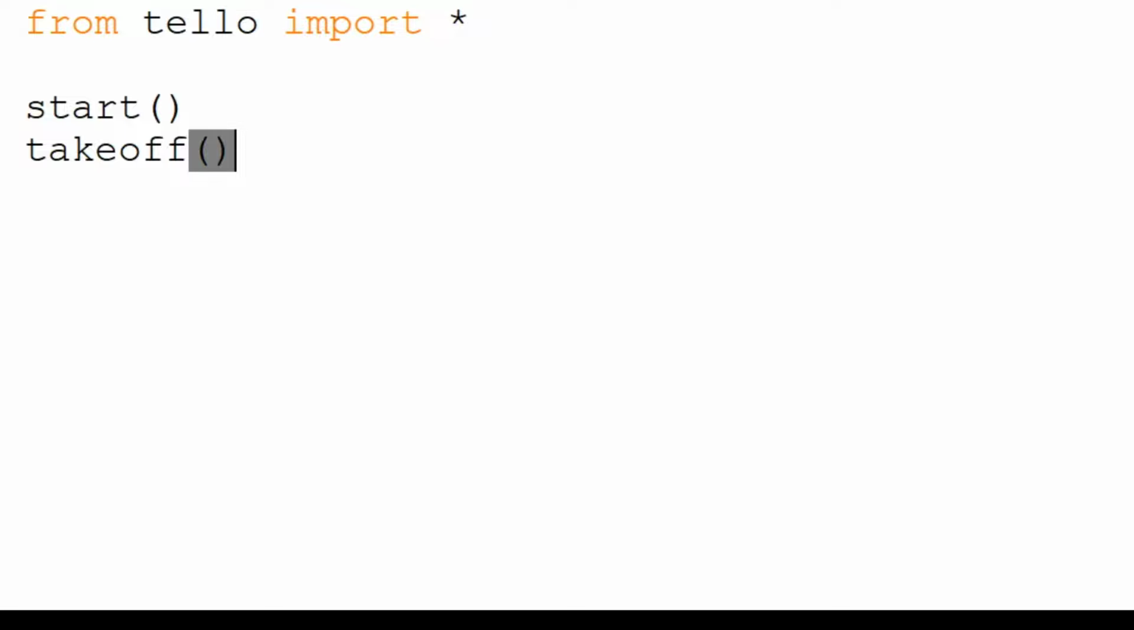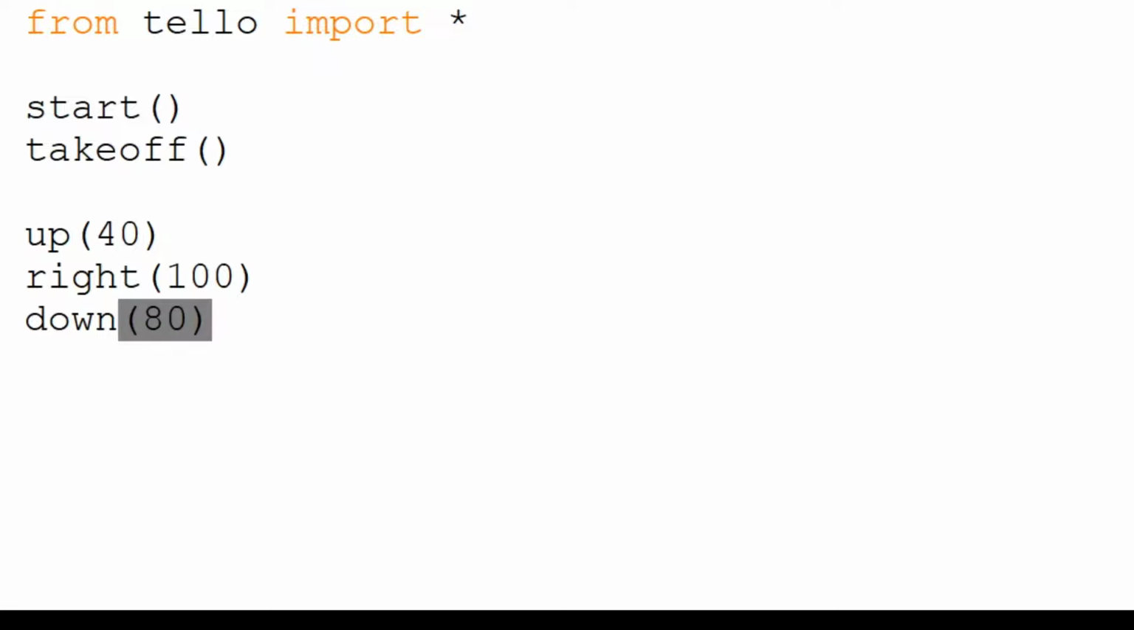We will start by importing our Tello library, running the start command and launching our drone with takeoff. We will then do a simple weave around the ropes by going up, then right, then down, then right, then up, and then finally land.